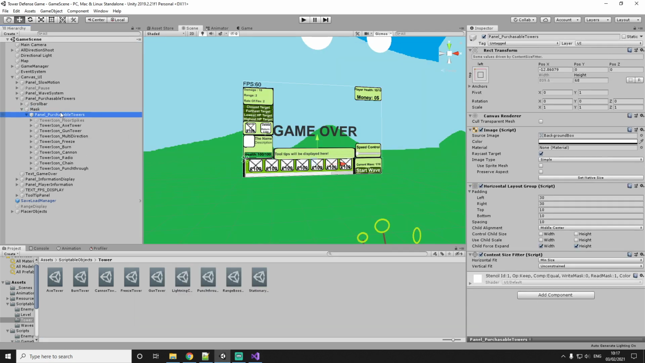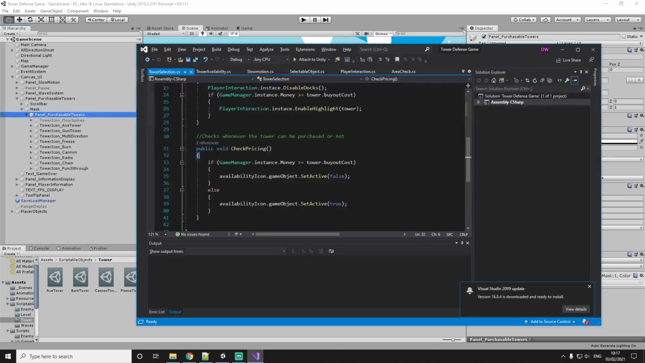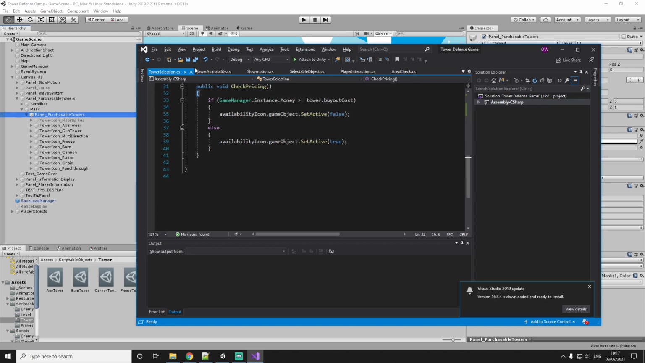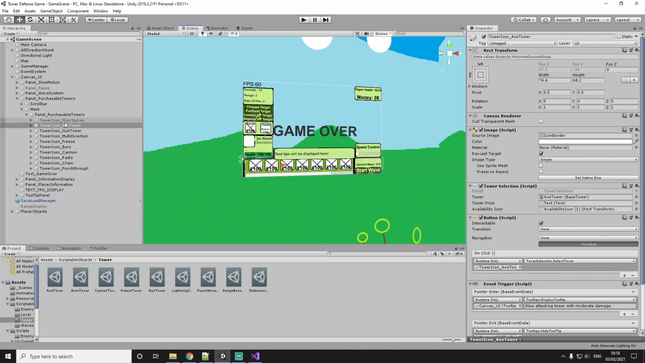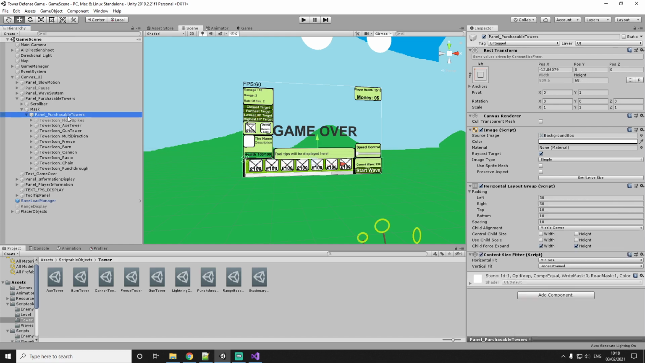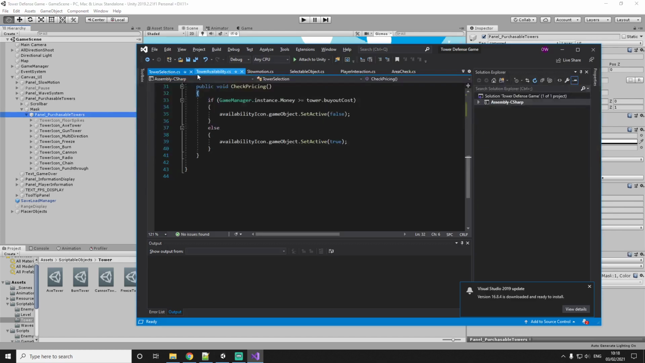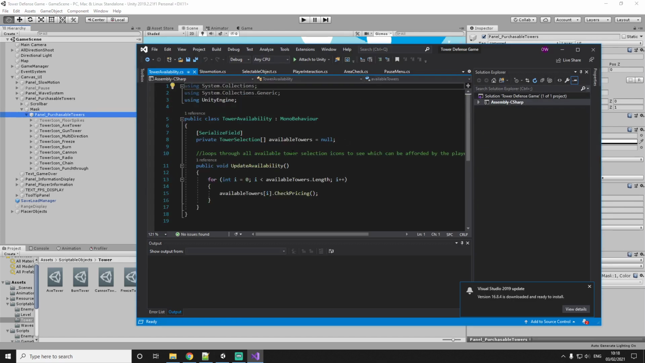I believe that is attached in... Where would it be attached? It's a very good question. Well, it's somewhere in that piece of code. Oh, there we go. It's the tower availability, wherever this is.